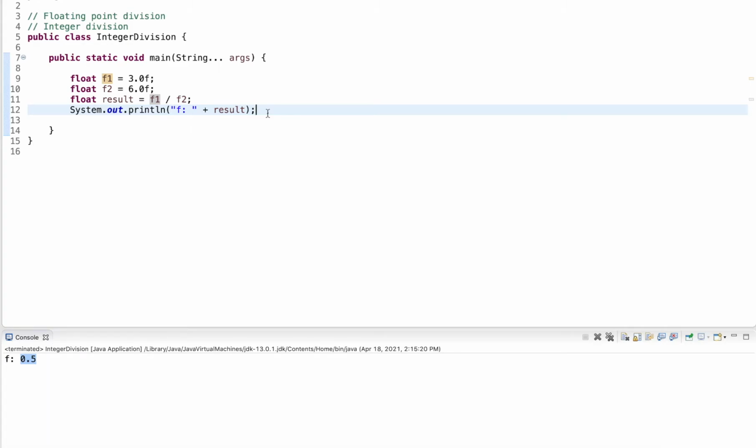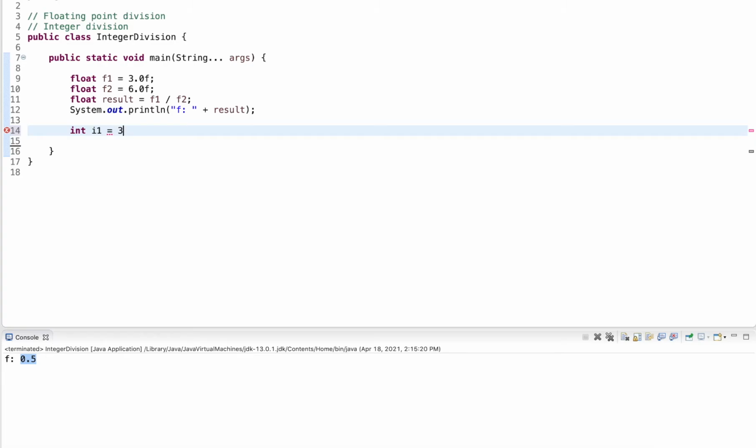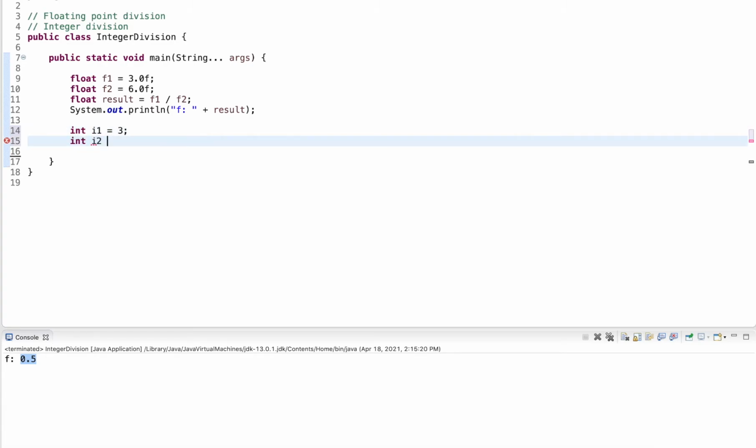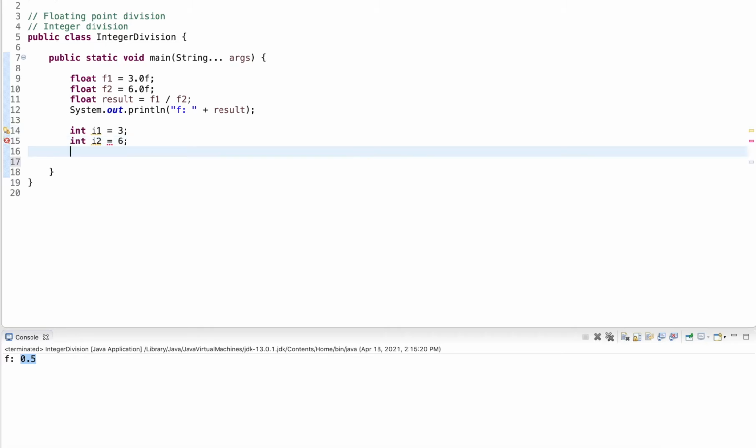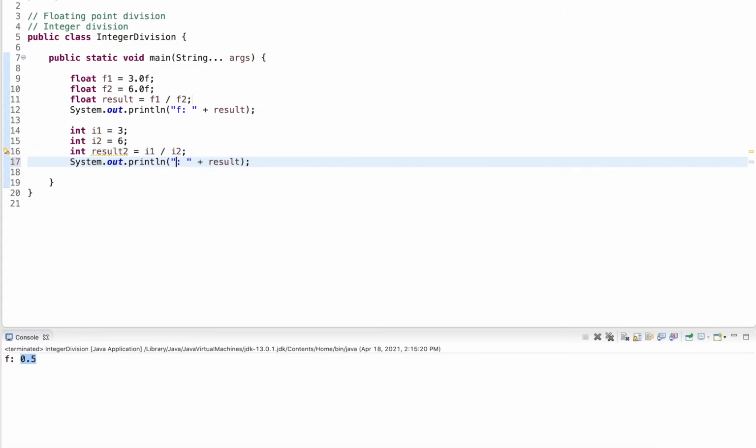Now it is different when we have integers. Let's say I have integer I1 and I take here 3 and I have integer I2 and this one is 6. So it's again 3 and 6, but both are integers. Now I take the integer result. So I name this one result 2 and I divide I1 divided by I2. So 3 divided by 6. And I take the same output statement. Instead of putting f here, I put I to show that this one was using integers.